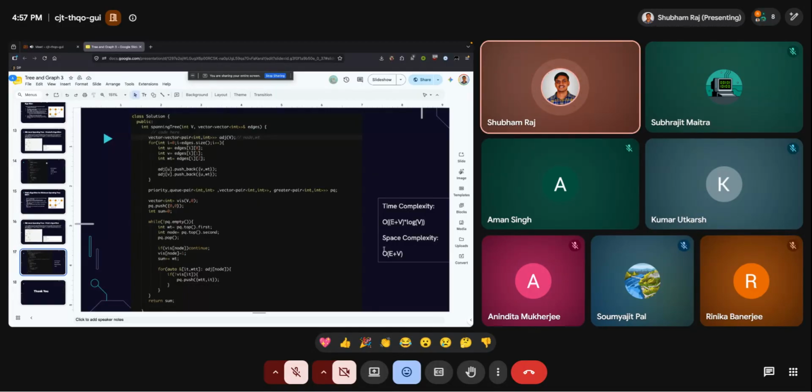Space will be similar to DFS traversal because we are using a vector for the visited array, and stack memory is also used. That is why the space is O(E plus V).